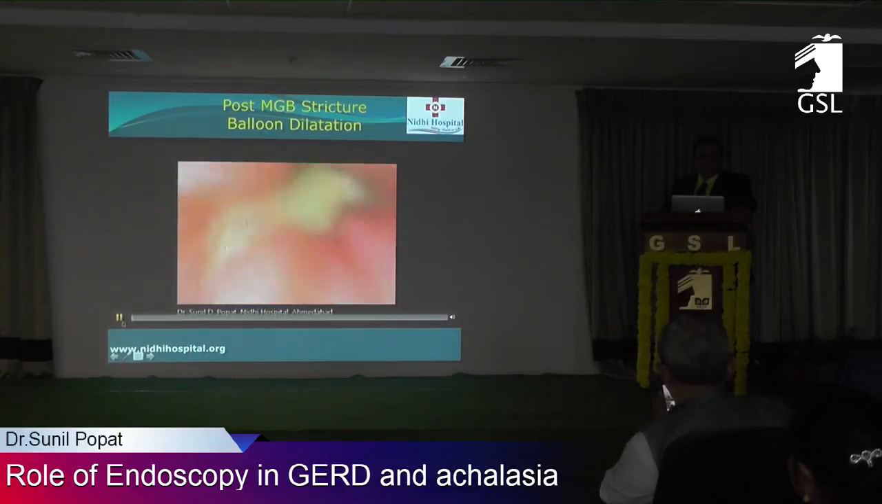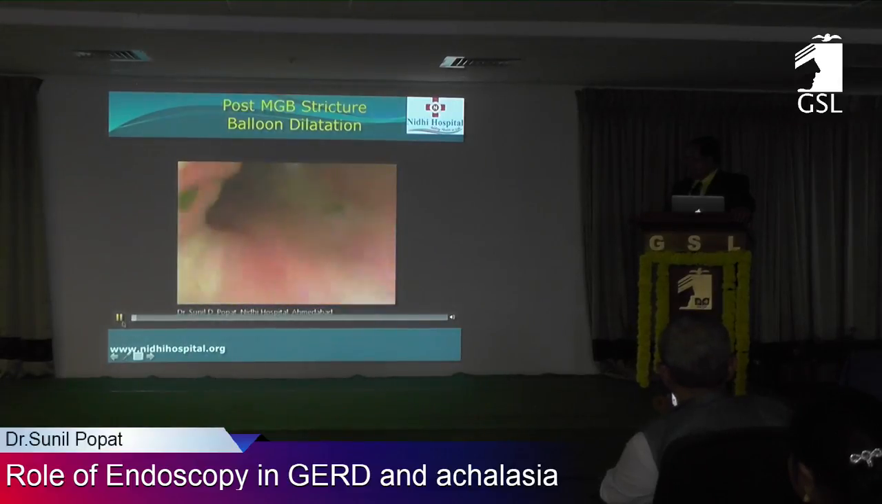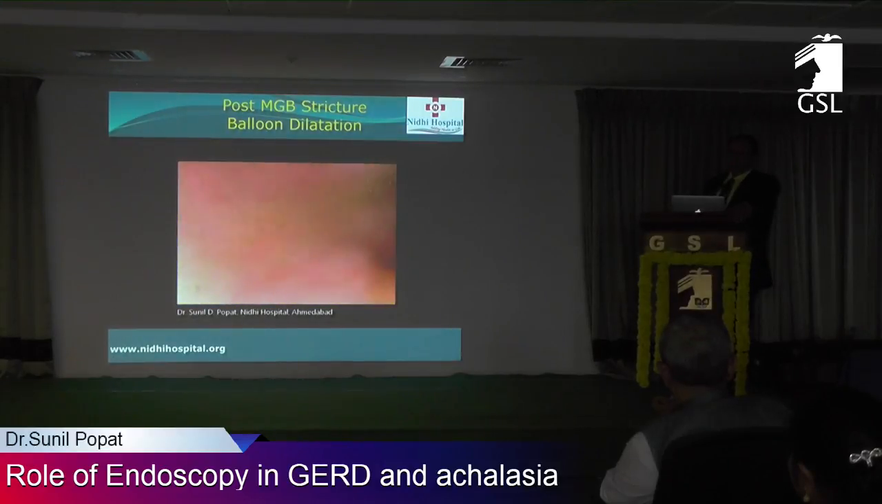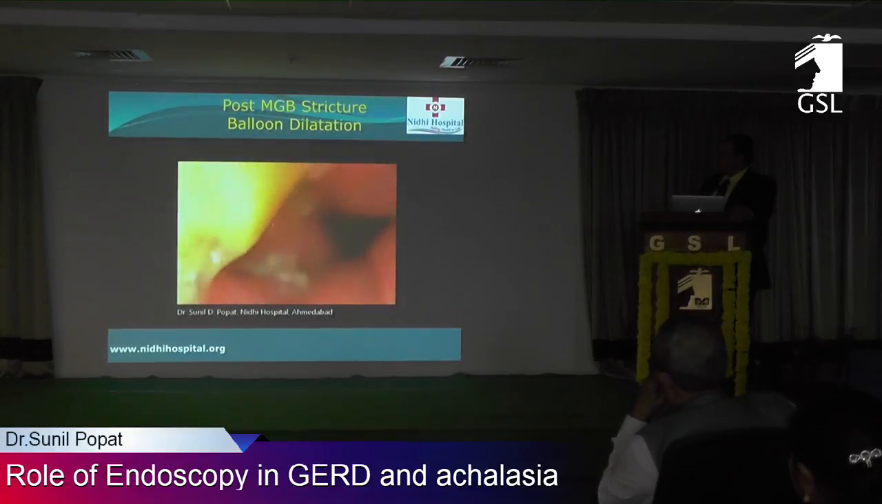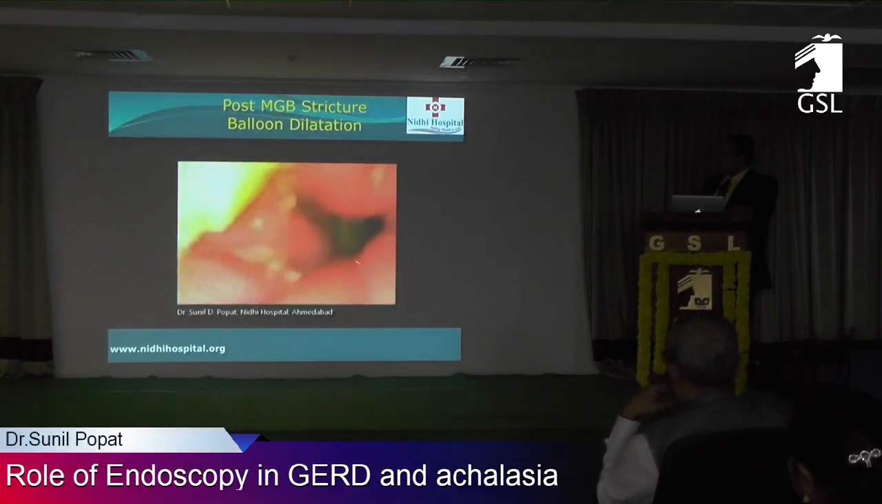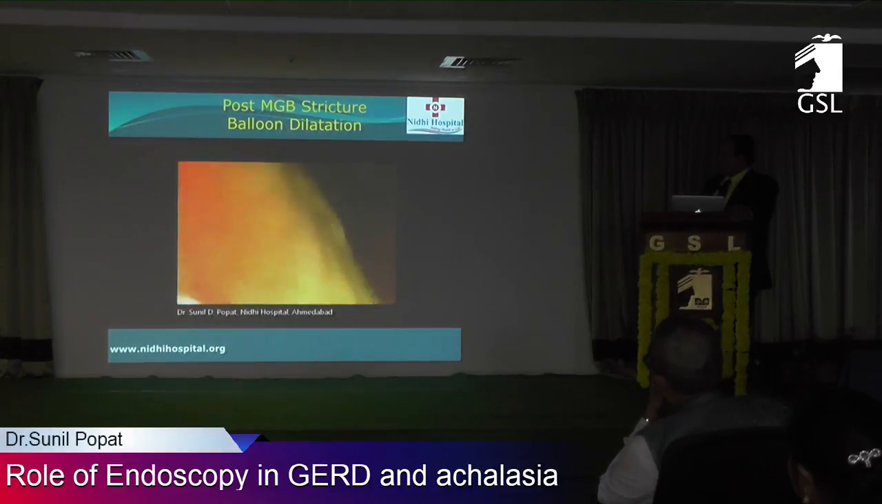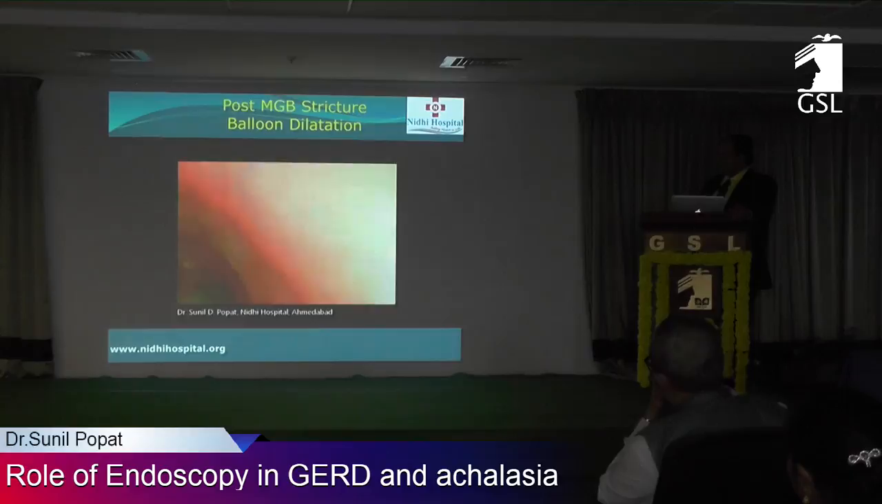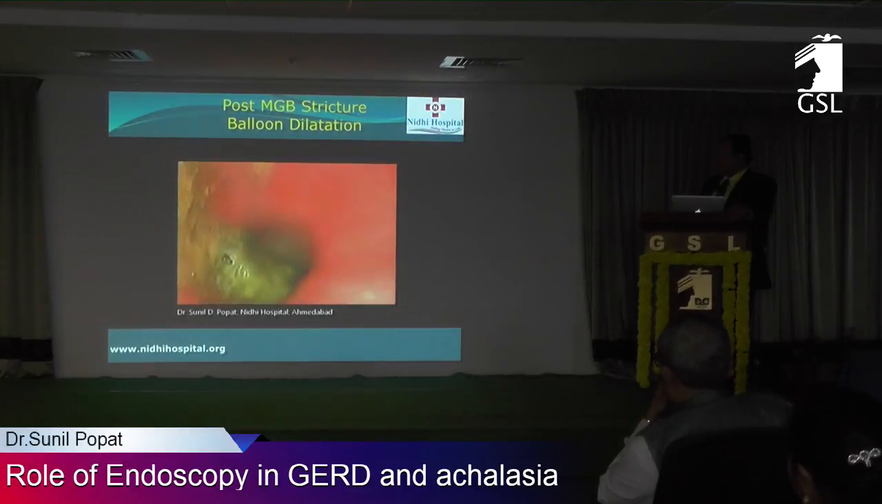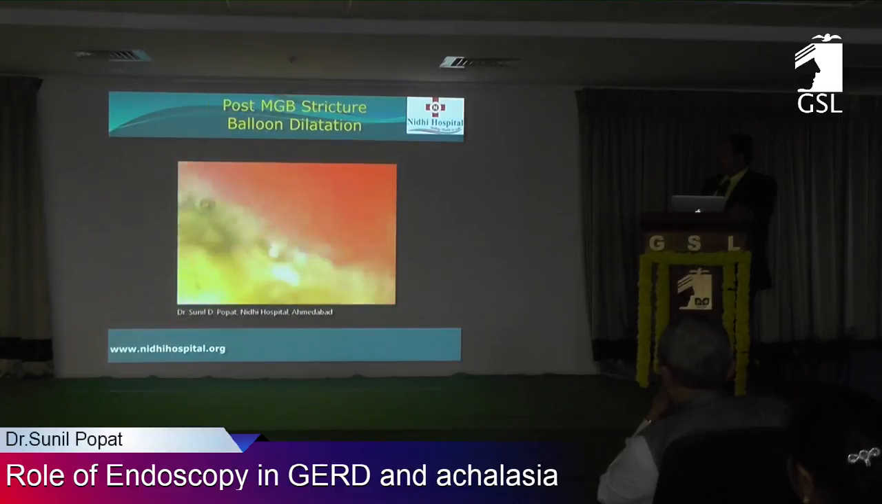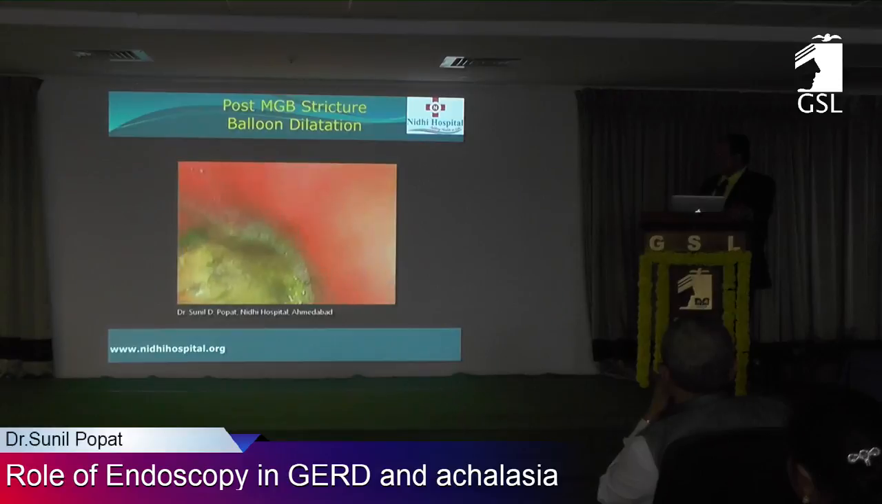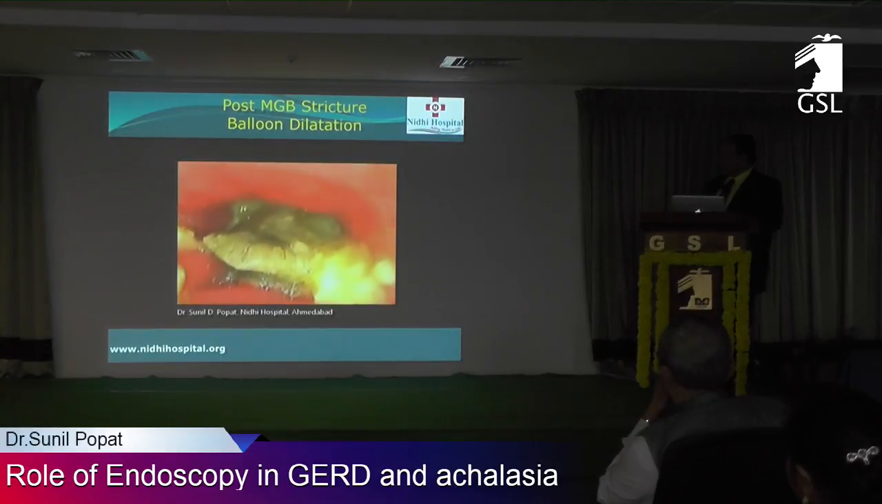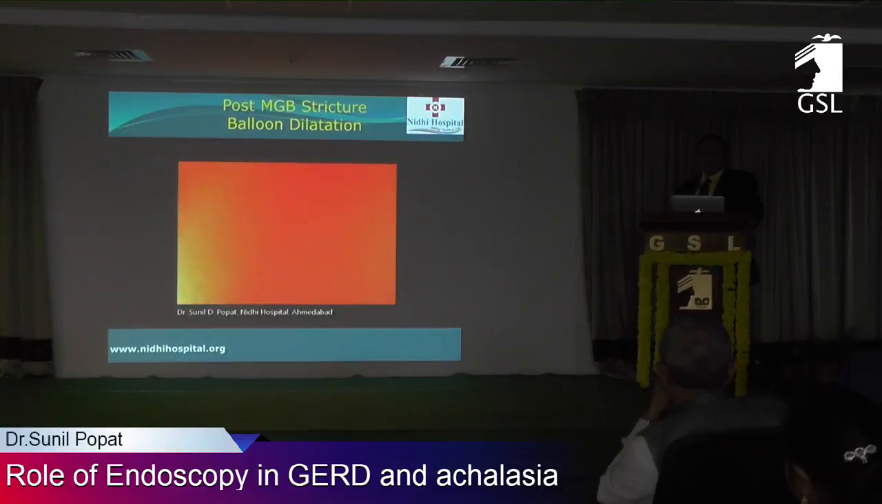post bariatric surgery. This patient had MGB and developed gastrojejunal stenosis, the anastomotic narrowing stricture, and so the patient was referred for balloon dilatation. You can see once we enter there is food everywhere, and so it requires a lot of washout. Obviously we need to have an anesthetist and preferably an intubated patient with a lot of muck inside, to prevent aspiration. So we wash out everything, suck out everything, and then we can see inside.